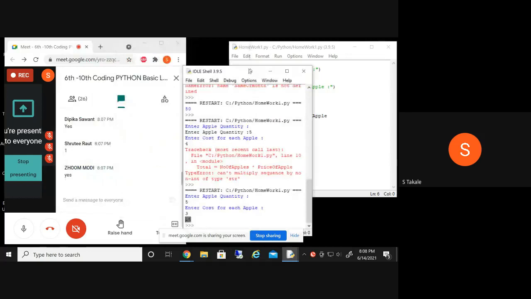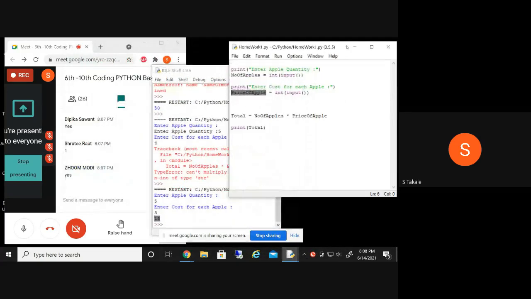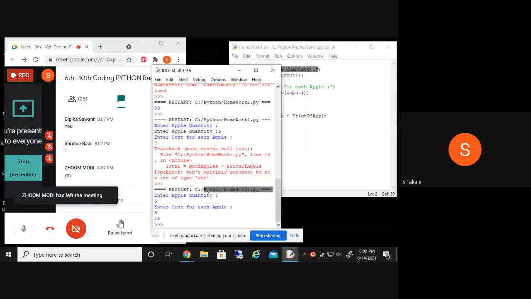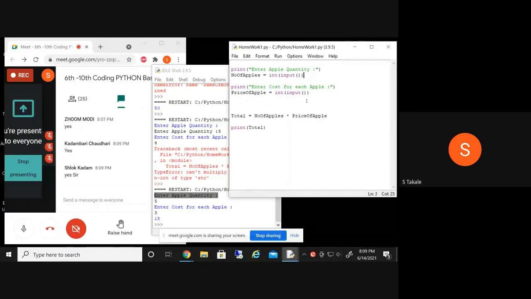What is happening in this program? Do you guys understand? We print something, telling the user to enter the number of apples you want to purchase, and we accept that with the input statement. Then we tell the user, enter the cost for each apple, and we accept that number with this input statement. We typecast that, so we assign the price, and we do the total by doing the multiplication, and we are printing that total.